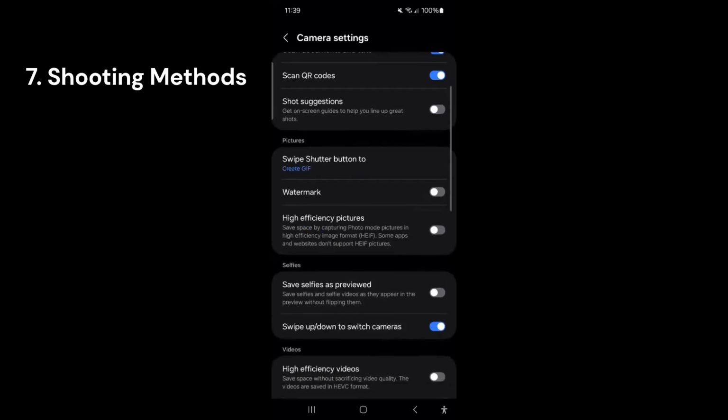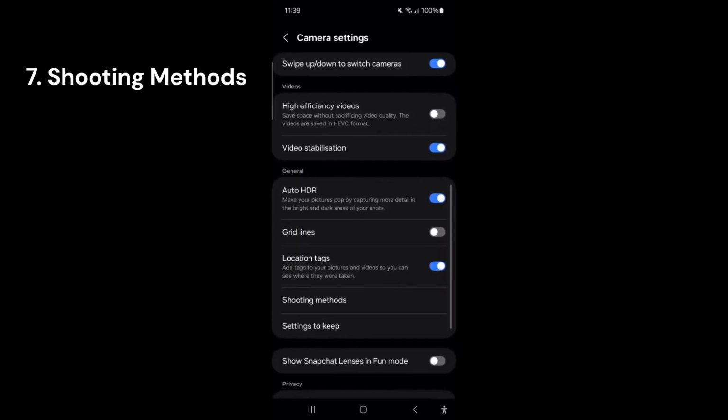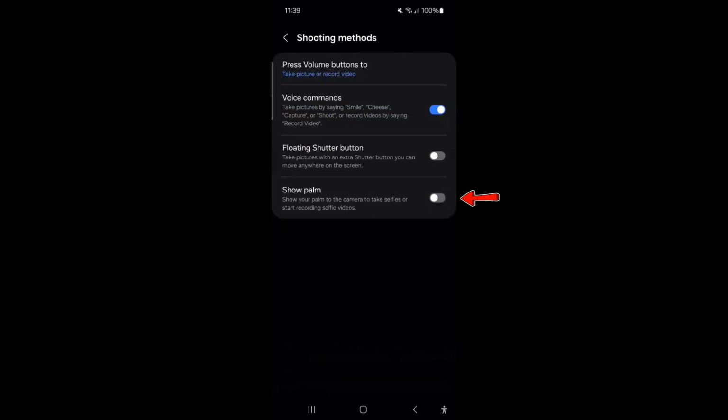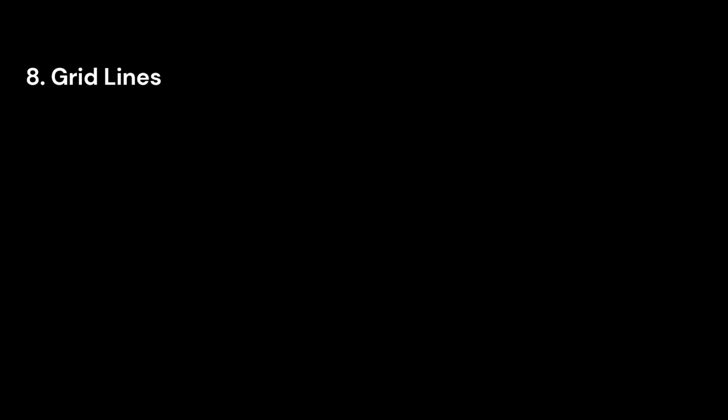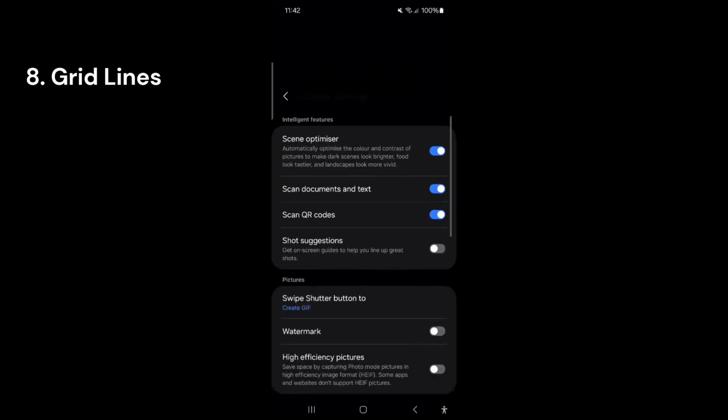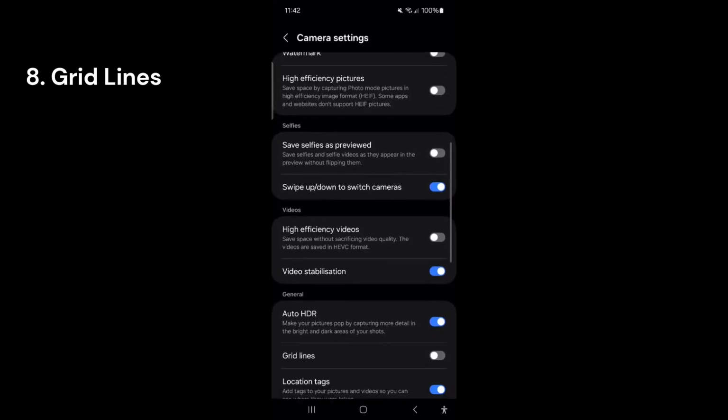In the penultimate position, we have shooting methods. I turn on the Show Palm option. This allows me to take selfies by simply showing my palm. Finally, I turn on grid lines to help with composition and alignment.